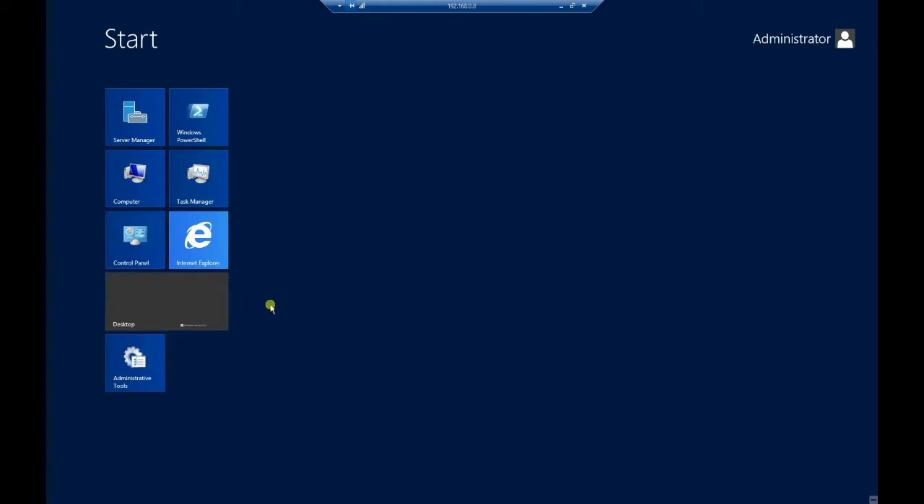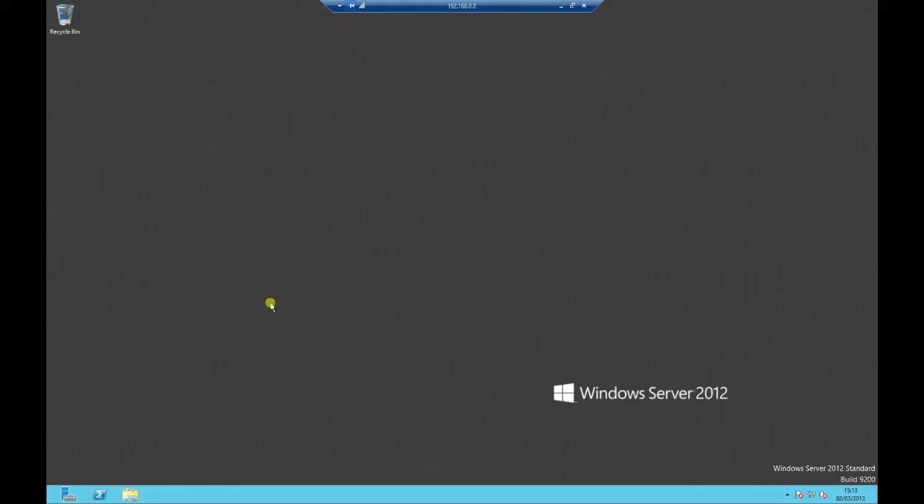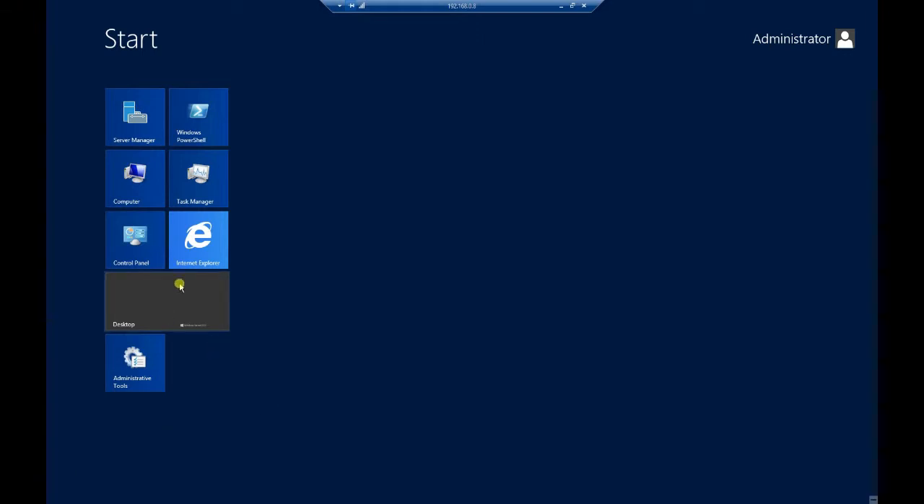The other way to get to the start menu is just by pressing the Windows key on your keyboard. If you press it again, it takes you to the desktop. Alternatively, you can just click the desktop tile here.